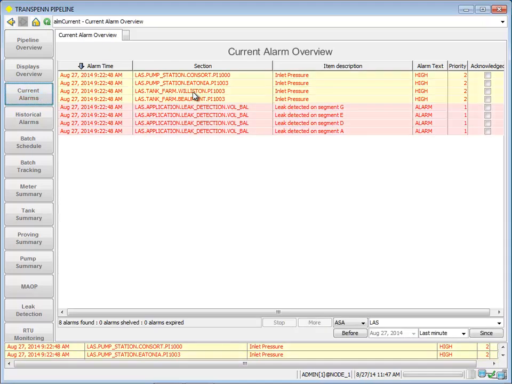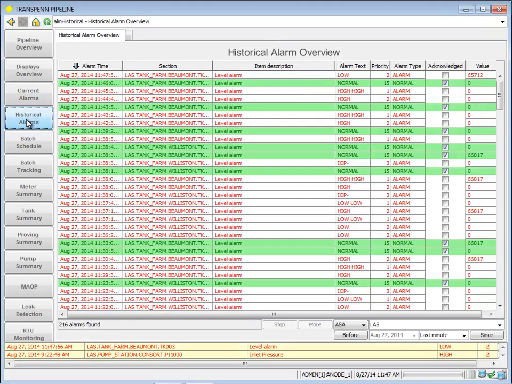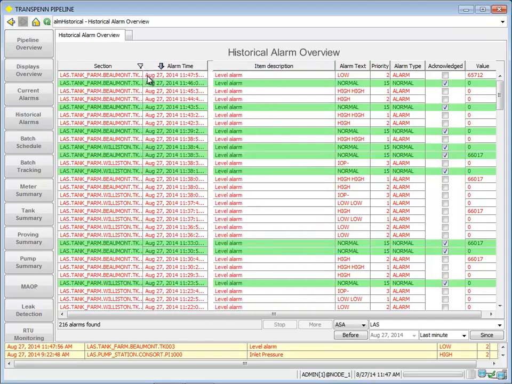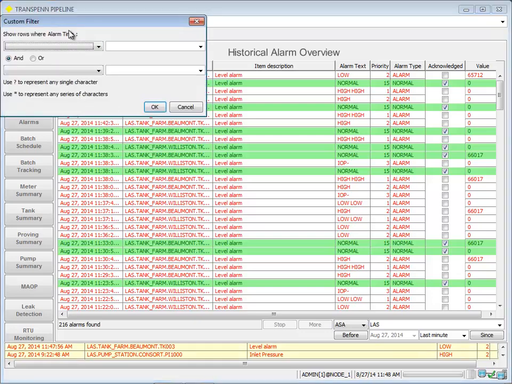We can take a look at our current alarms. We can acknowledge alarms. Historical alarms. We can reorder columns if we want. We can do filters on the alarms.